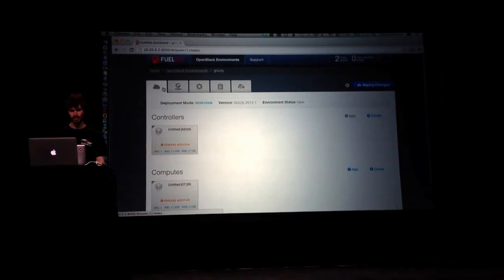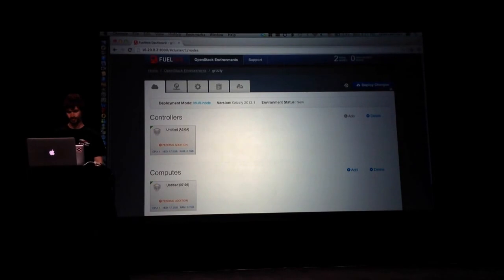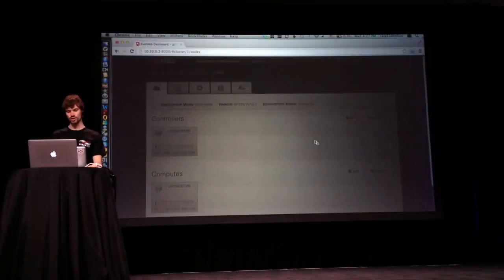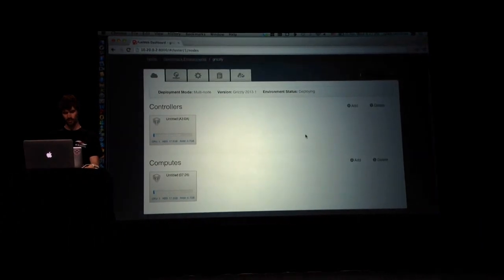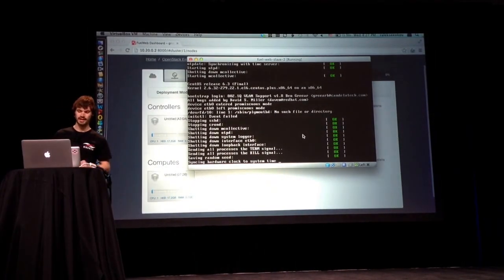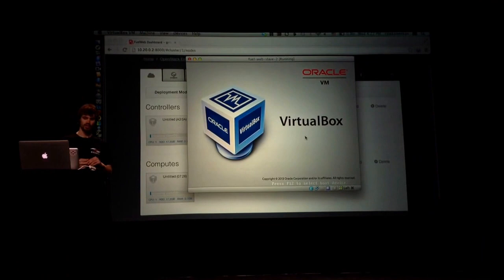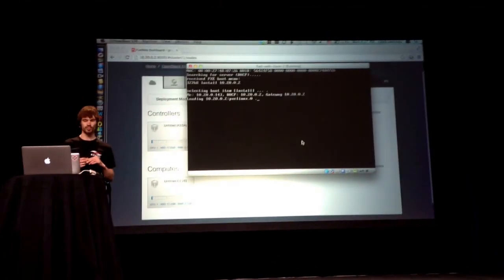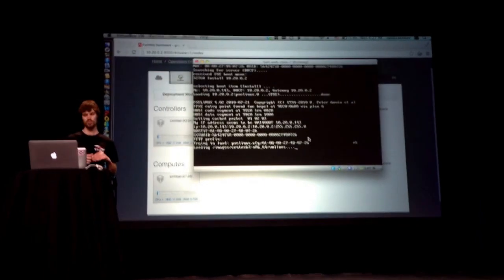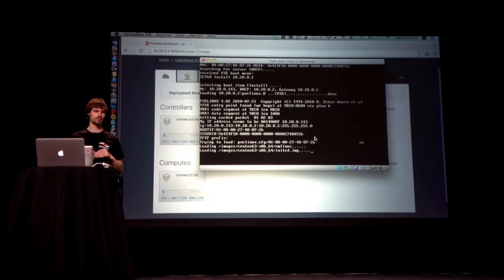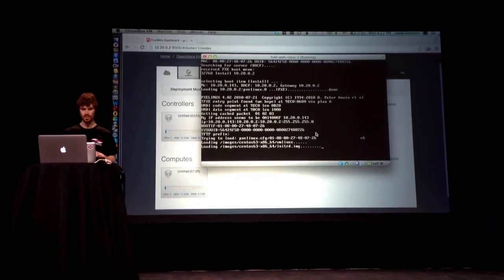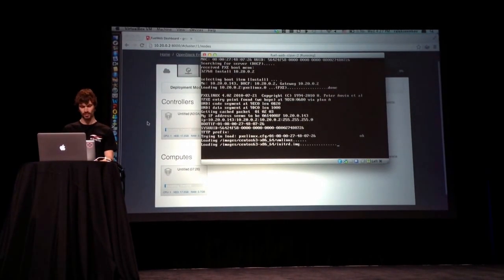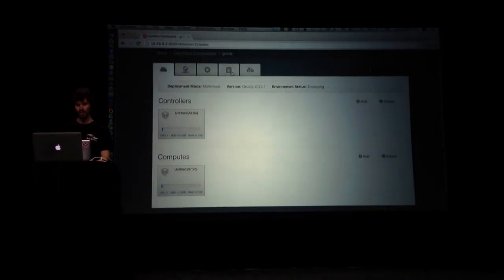Okay, let's go and start deployment. When I click on deploy changes and deployment is started, nodes are actually rebooted, and then they're going to load the CentOS system from the admin node. So it's going to be installed on the slave nodes. You see, CentOS 6.3 is installing here. So it's going to take a while.